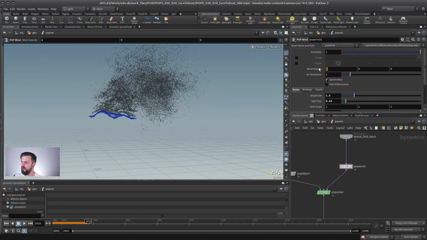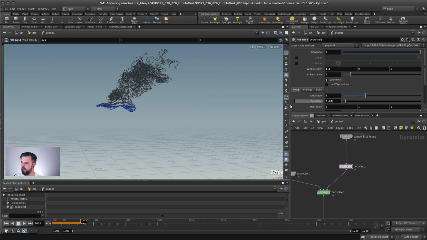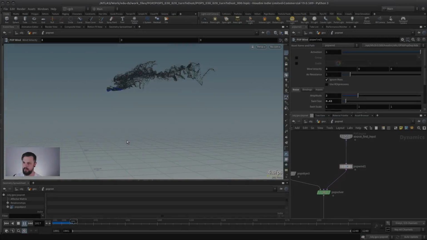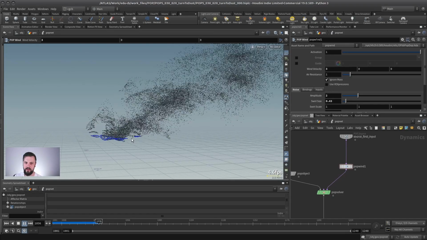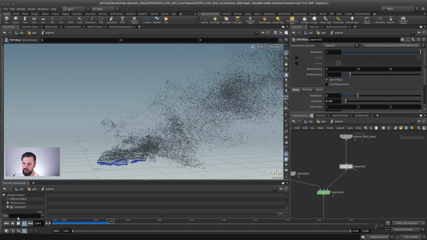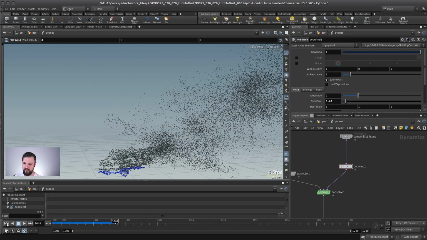And less, oh yeah, and actually let's just add a bit more wind velocity. That's it. I'm just playing around a little bit until I find the numbers that I like. Yeah, I think that's not too bad. I think I want to keep it at that. Of course, you can play around with this until you have something that you like more.